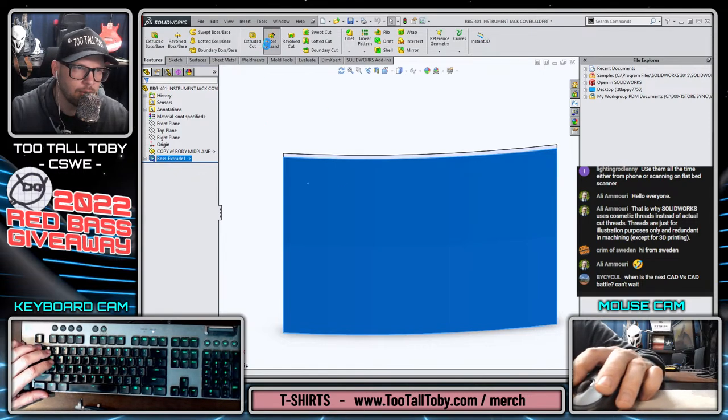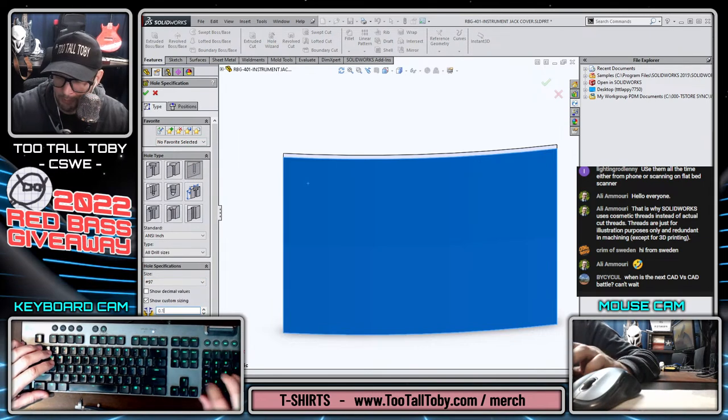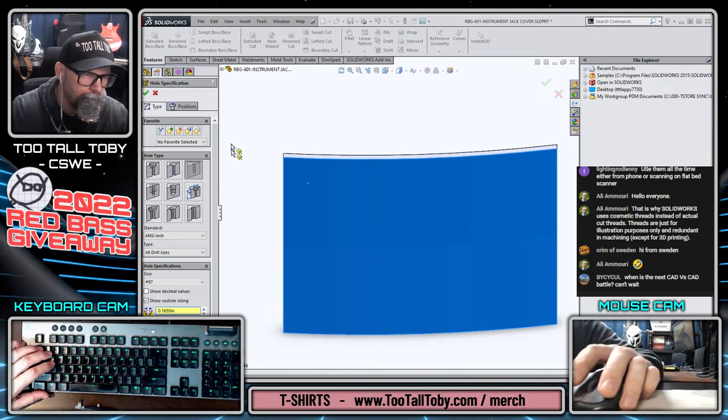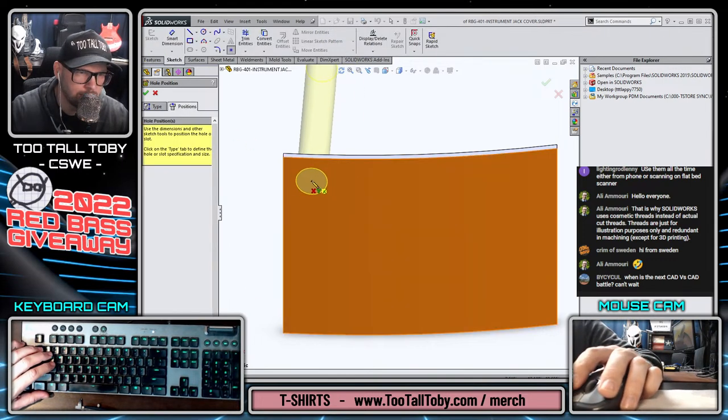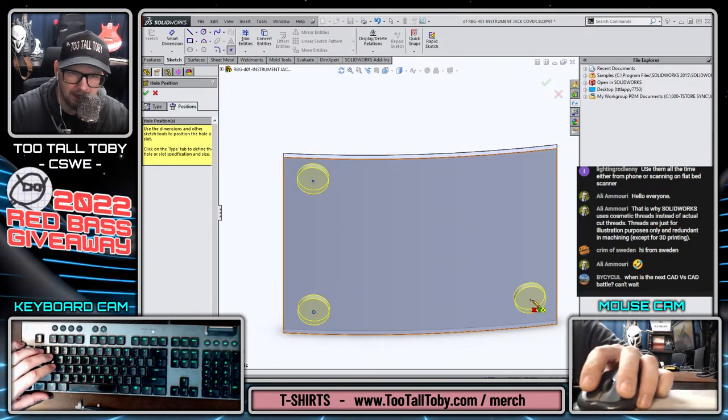and then we go features, hole wizard, and we just make a basic through hole, that's all we really want to do here, and then use a custom size of 0.165, what'll happen here is that when we go to positions, we're actually working now in a 3D sketch, and so that hole ends up being normal to the surface.